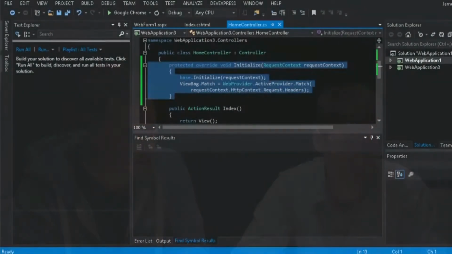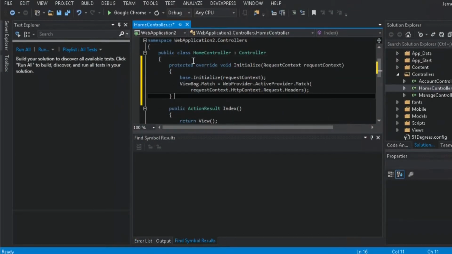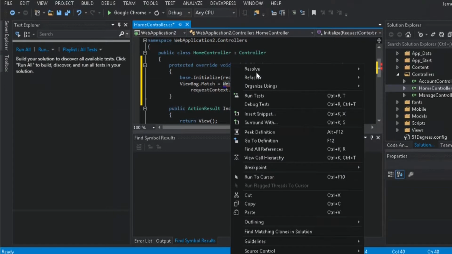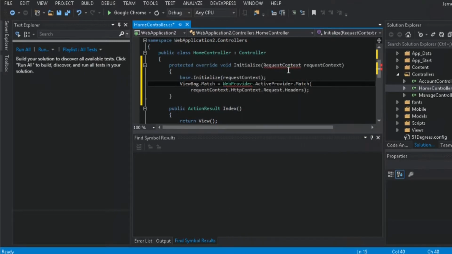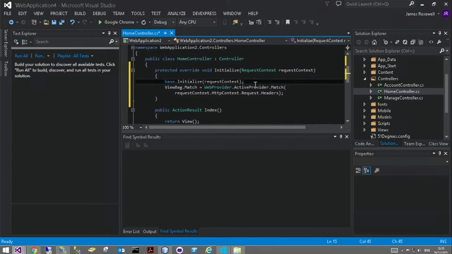So we've now got 51 degrees installed. And I'll start off with the controller. I've got some code I prepared earlier, which I'll cut and paste across, where we intercept the initialize. We override the initialize of the controller. So what we're doing is adding to the view bag the result of device detection. We'll just resolve that.